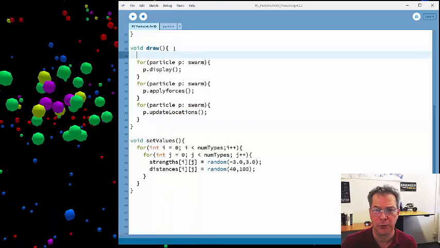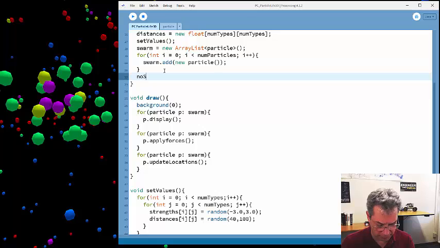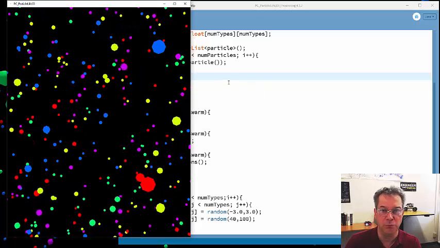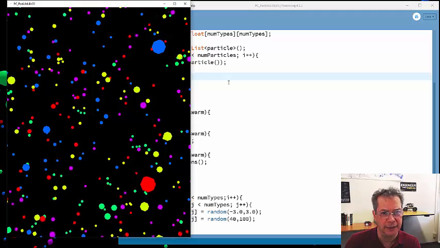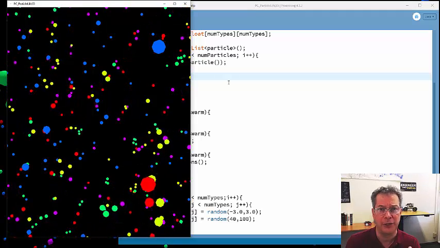So let's go into our draw loop. I'll set my background to 0. I'm also going to come up here and put in a no stroke. That will take the lines off the particles. And there, now we can see them moving around. And it takes a little while for them to start to form patterns and clumps.